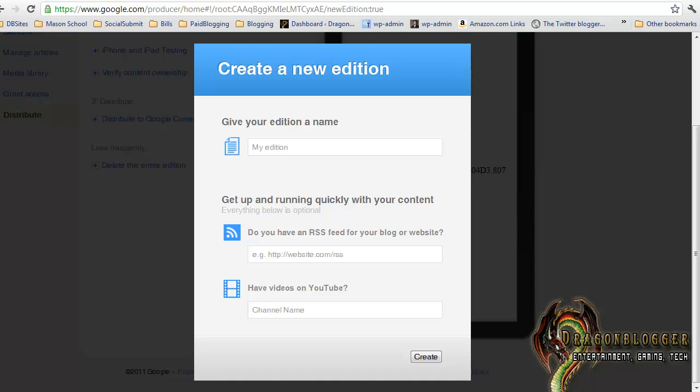To start, all you have to do is go to google.com/producer/home. This will take you to the Create a New Edition page where you'll start entering your blog information. You must have a Google account set up to link your edition to.